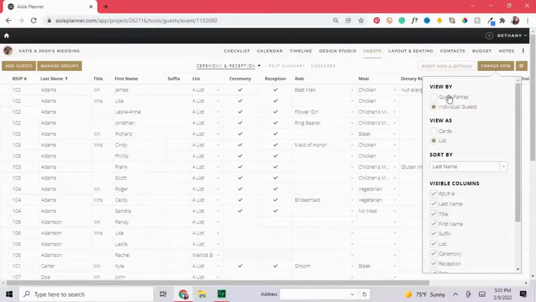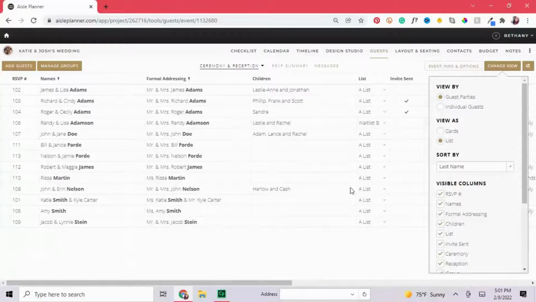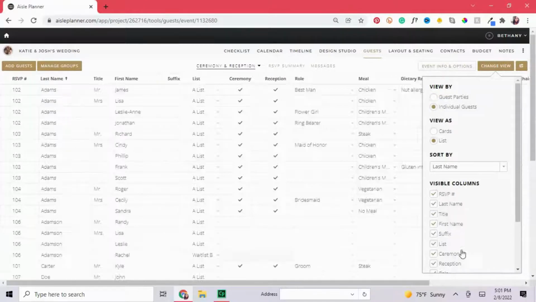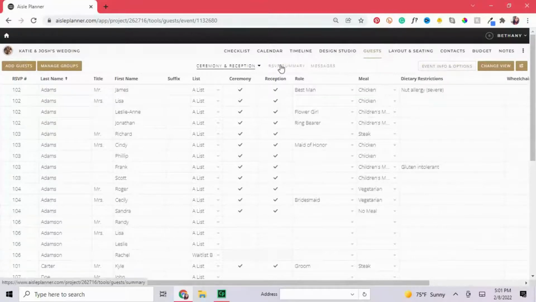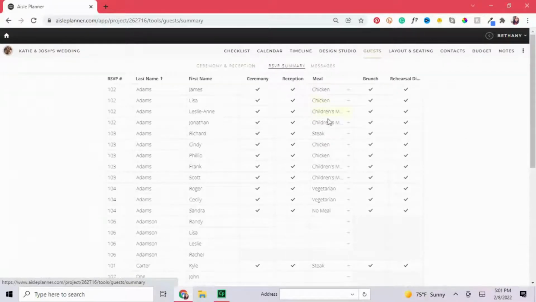You can click around and view your guests in different ways. So here you can see them grouped into families. We have Richard, Cindy, and their 3 kids. So you can group your guests like such, or remove some categories if you don't really need some of those. Here you can check out the RSVP summary of everybody coming to all the events and their meal choices for them. So this is just a quick summary, and you can change it here as well.